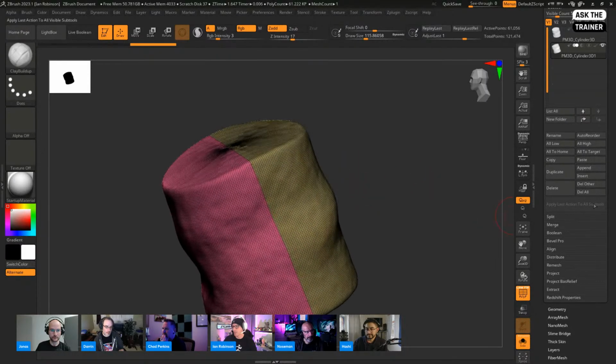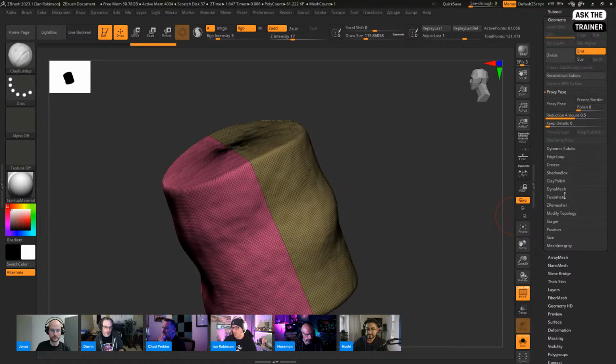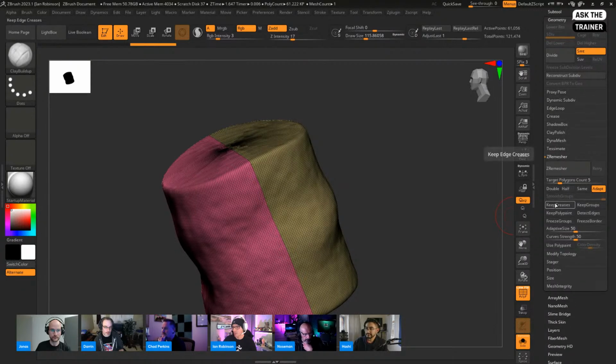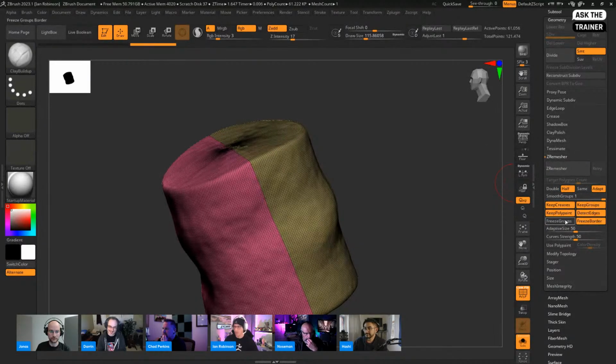But even with something as simple as this, when I come to geometry and go to my ZRemesher, what I want to do is treat ZRemesher as just small little steps. I don't want to throw too much at it. I'm sure everybody who's watching who's used ZRemesher has done this before, where they're like, keep groups, keep creases, do half, freeze groups, detect polygroup, blah, blah. That's way too much, guys. It's way too much. You don't need to do that. Believe you me, I did it before, and it's like, don't do that.